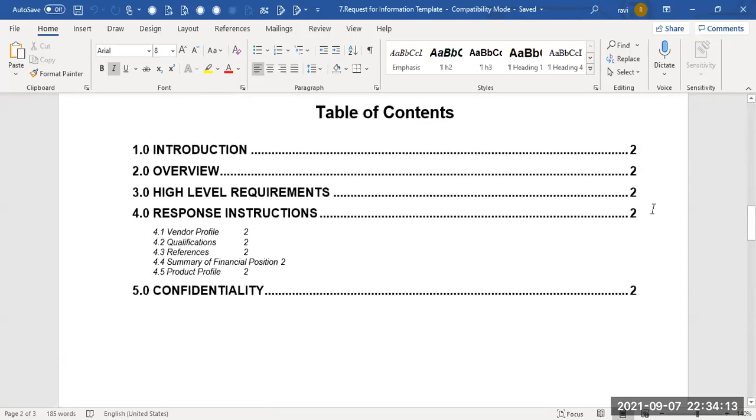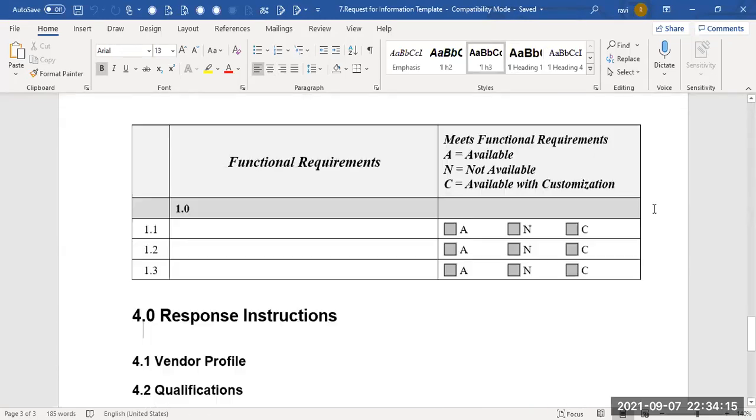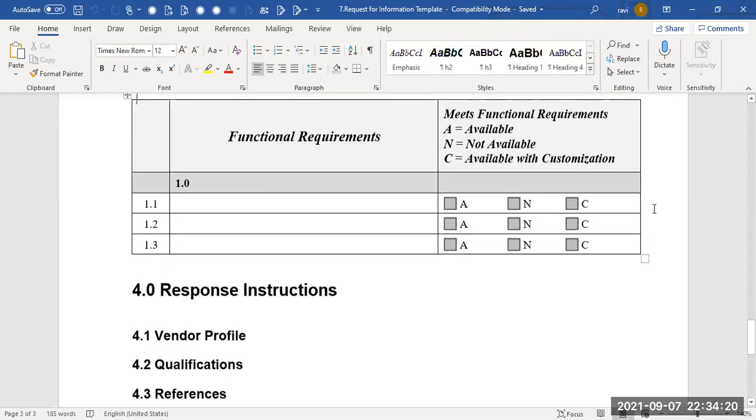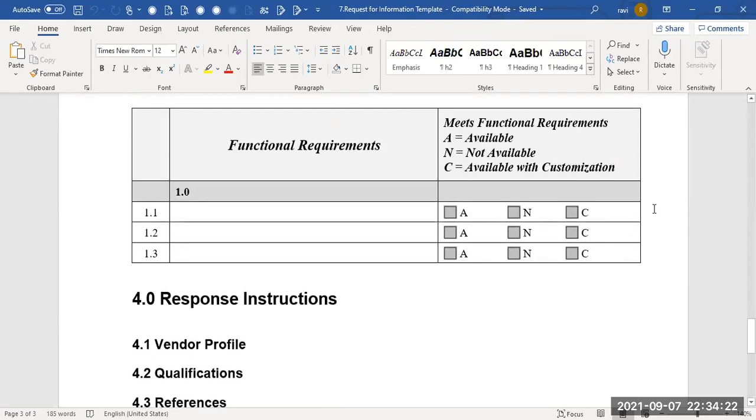So you prepare a request for information or request for proposal template. You as a business analyst would be working with your stakeholders and gathering requirements. You will list all the requirements in this section, and then this section that you see here, where you see the checkboxes A, N, and C, is something that is filled in by different vendors.